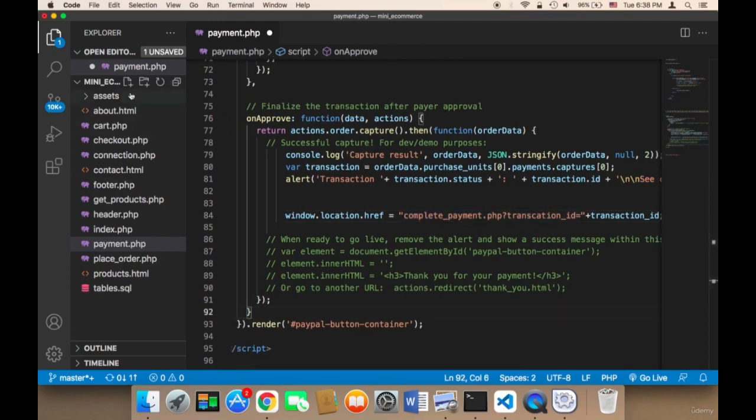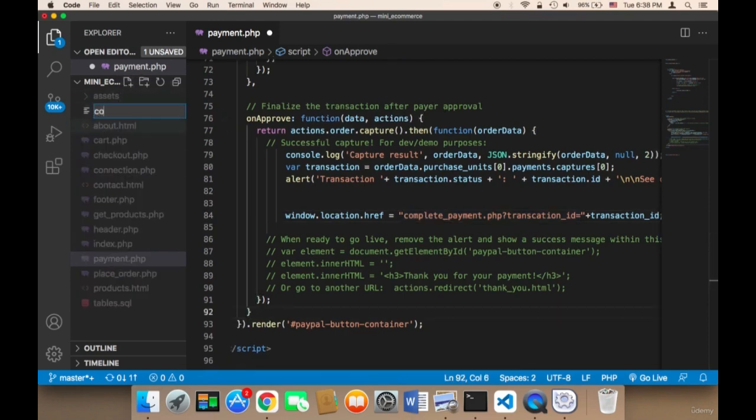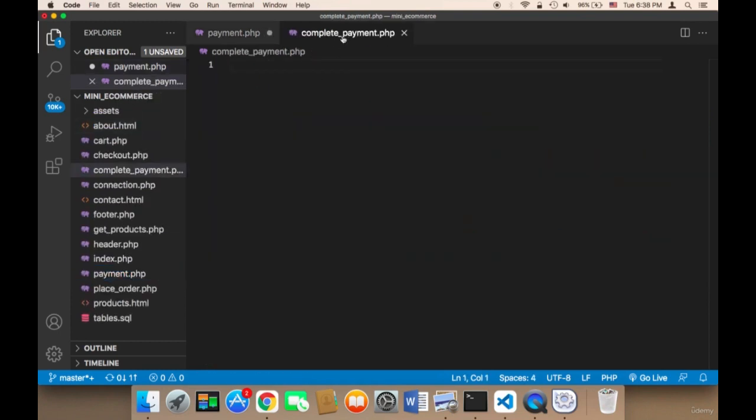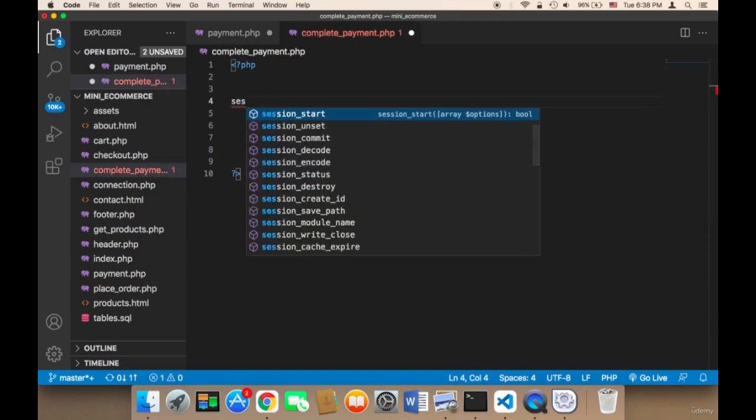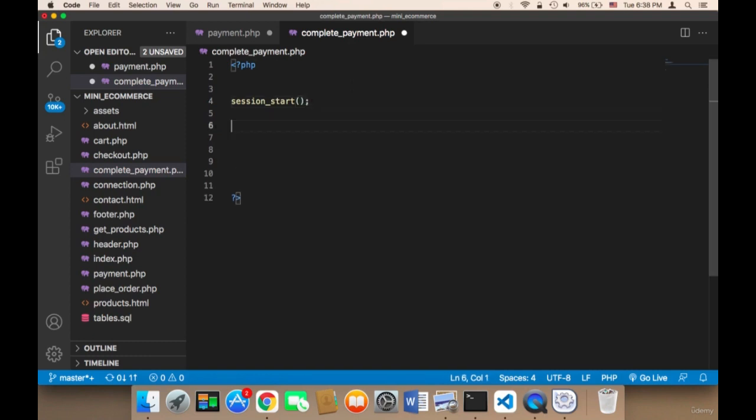So we need here to create a new file called complete_payment.php. And in this page, the first thing that we need to do, this page, by the way, is going to change the payment status and store the payment information in the database. So first we need to start the session, because I'm going to be using the session. And then we need to include the connection, because obviously we will need to connect to the database.